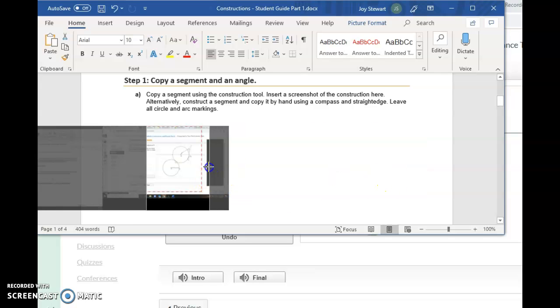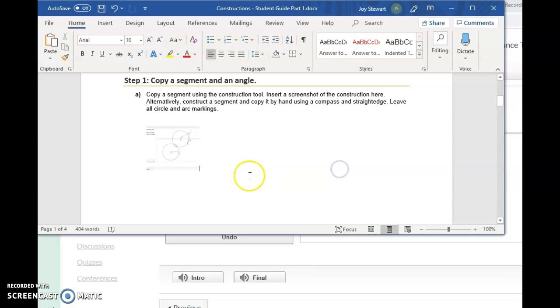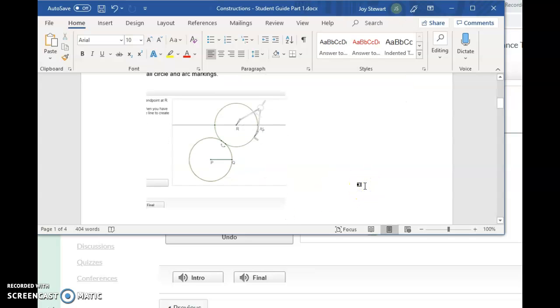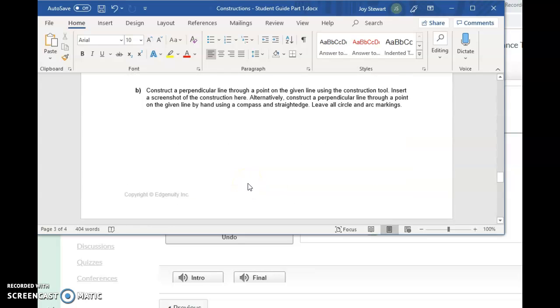And again, you are taking a picture of your final construction. After you've completed the construction, you're going to take a snip of it, or a picture, or a screenshot, whatever, and you're going to copy and paste it into your doc. Again, that is not the correct answer. Please do not use that. That's just a whole bunch of scribble. Okay? You're going to do that for all 6 of your constructions.